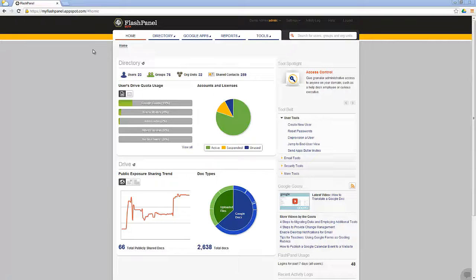If you've been on FlashPanel for a while, you've probably noticed that the tab that was formerly Drive now reads Google Apps. This was to make room for other additions within the Google Apps suite that we're planning to add, like calendars and Google+. Today I'm going to go over our most recent add, Sites.